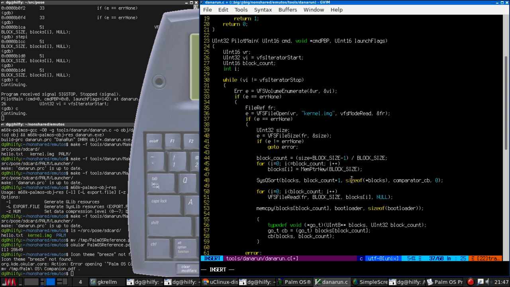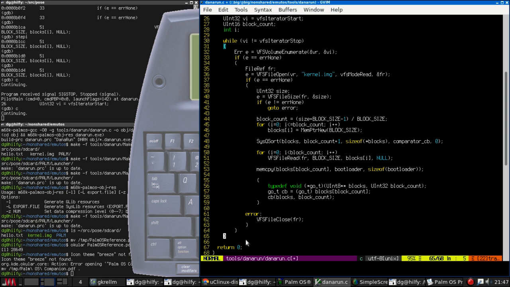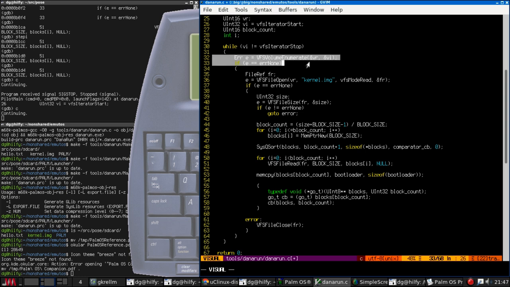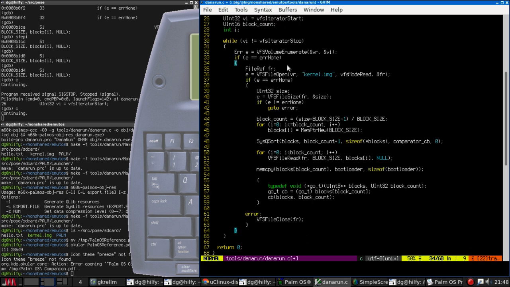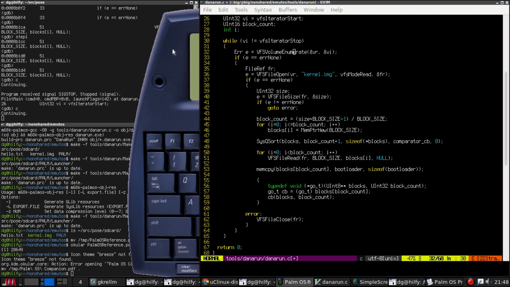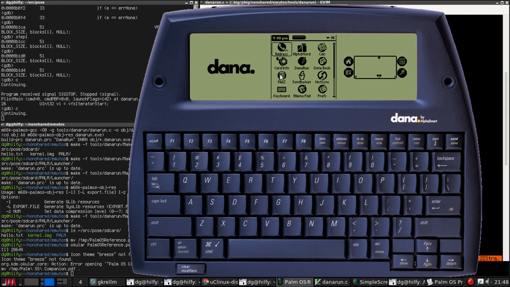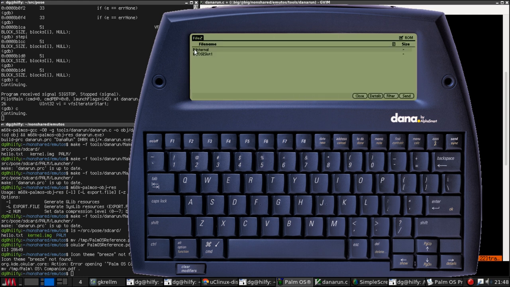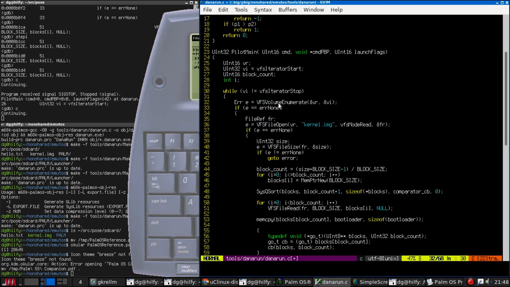However, given the way that this loop is only going around once, this implies it's only finding a single volume. And there should be at least two volumes on this system. I got a file manager, files. So if we run that, we can see that there are two volumes, internal and pose slot one, and there is our file. So that's a little interesting. Why isn't it finding both volumes?